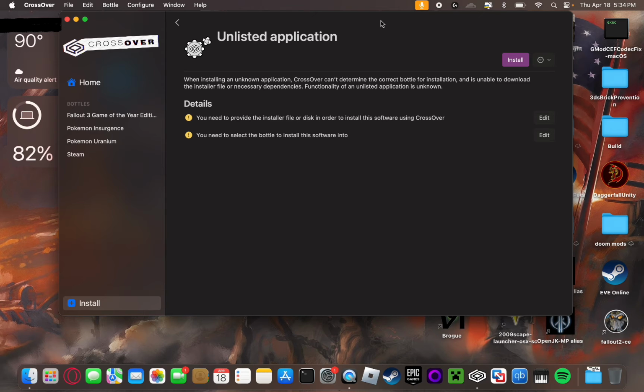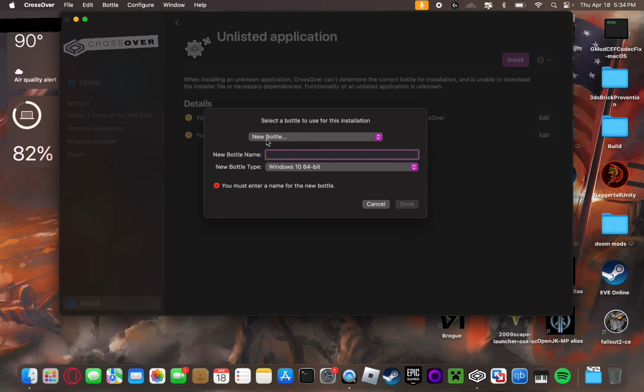Now, first you're going to want to select the bottle. Just create a new bottle and have it be Windows 10 64-bit. I haven't noticed any older versions performing better or worse, so I just go with Windows 10 64-bit. And then just name it whatever you want. I named mine Pokémon Insurgence over there.